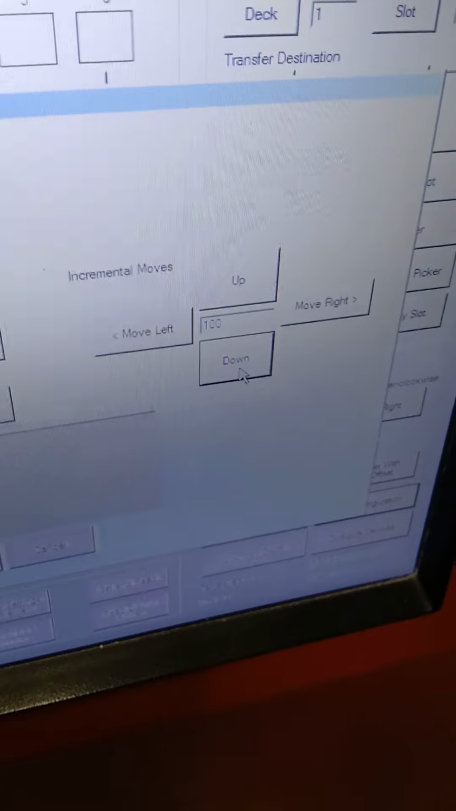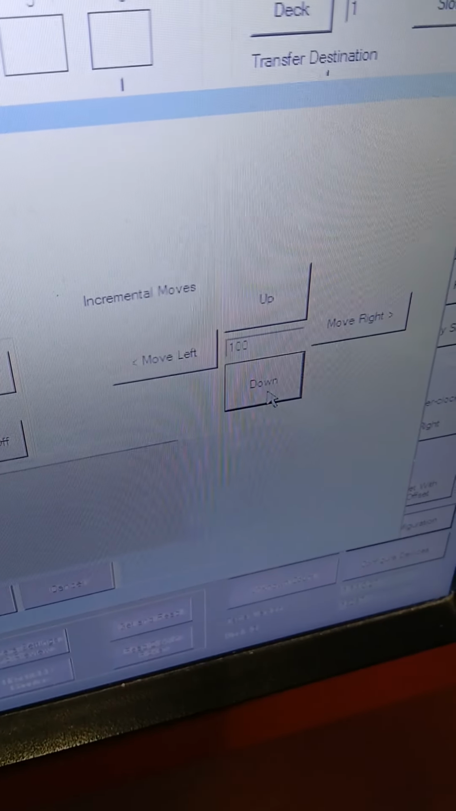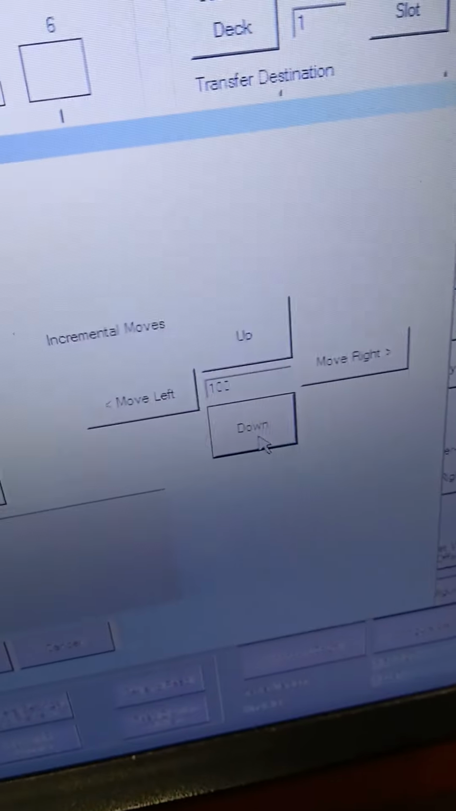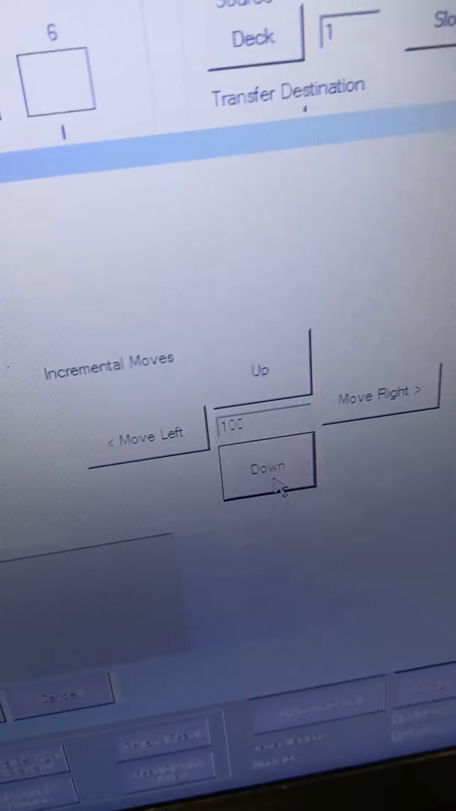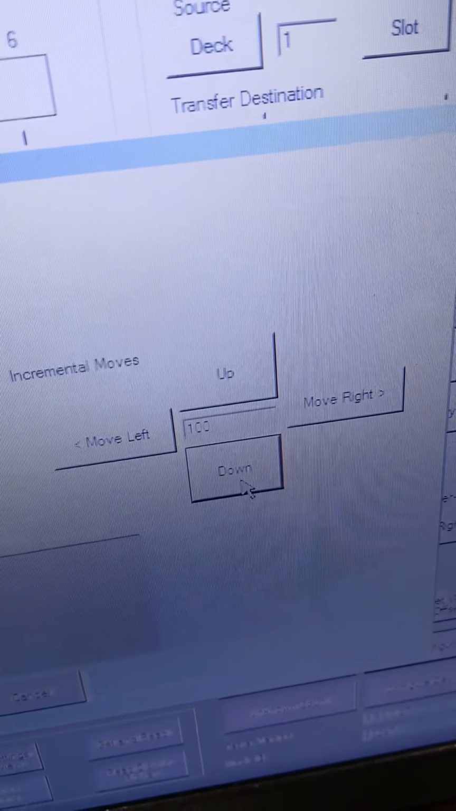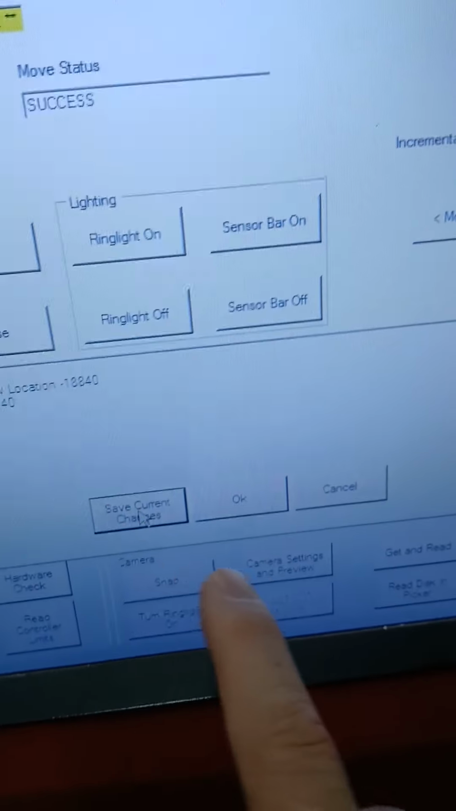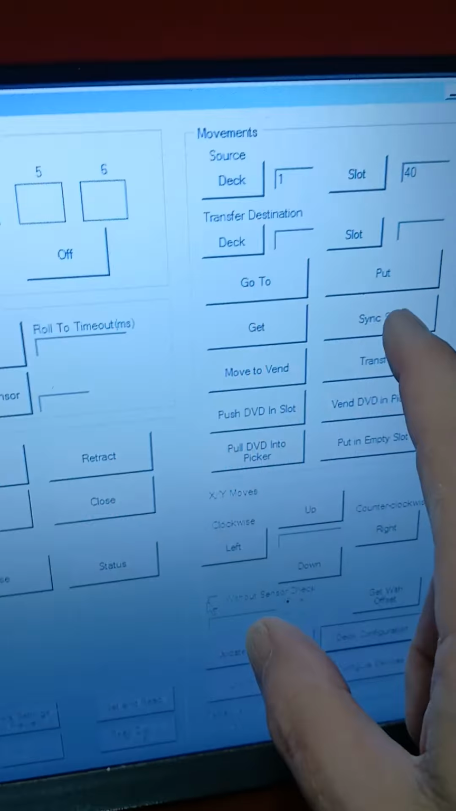These 100 clicks are very, very minimal. It's like a millimeter per 100 clicks, so it's barely going to be a noticeable difference. You may be off by 1,000, 1,500 at a time. I would start with 100, maybe 200 at a time. And then I would exit out, save your configuration, exit out, and try it again.